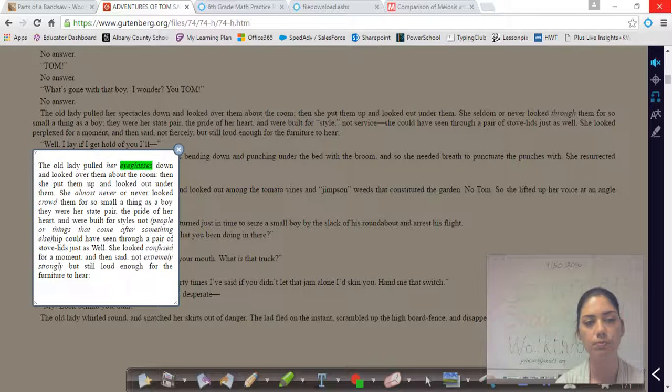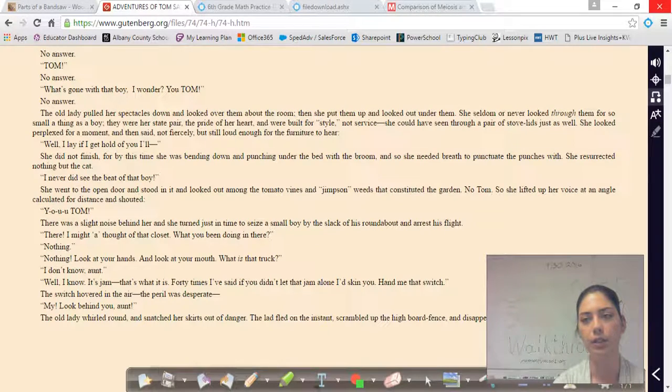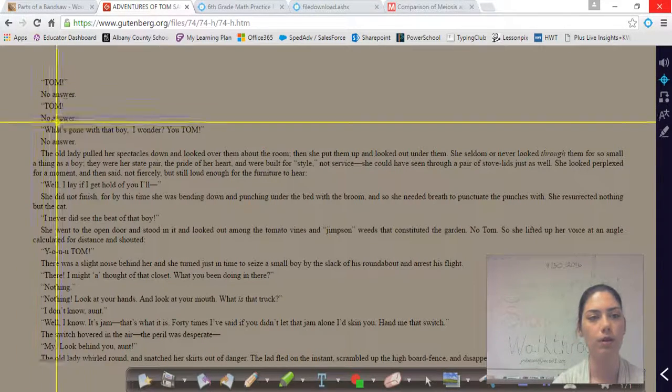The old lady pulled her eyeglasses down and looked over them about the room. Then she put them up and looked out under them. She almost never or never looked through them.